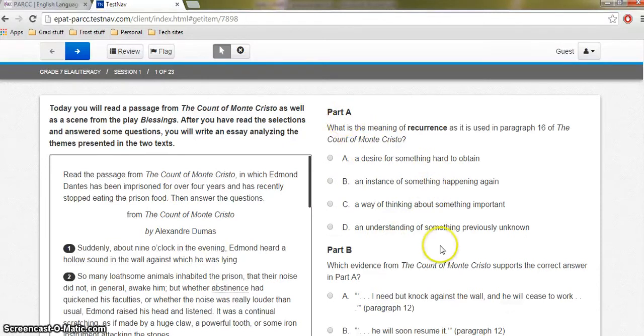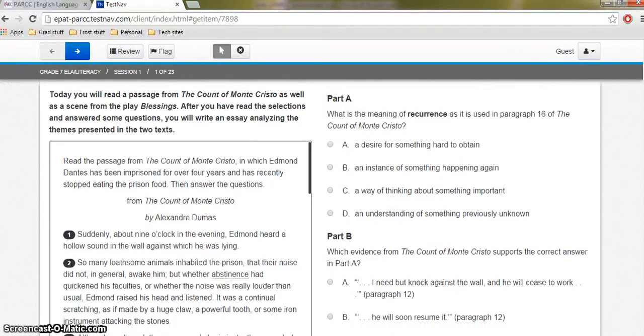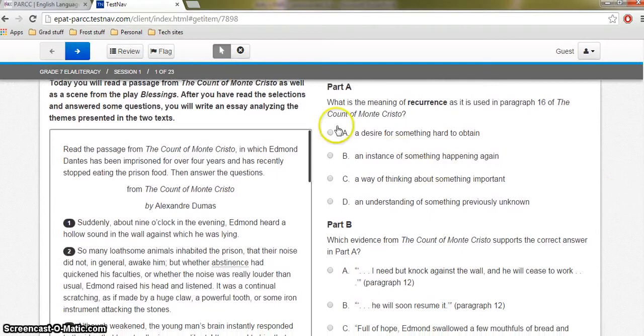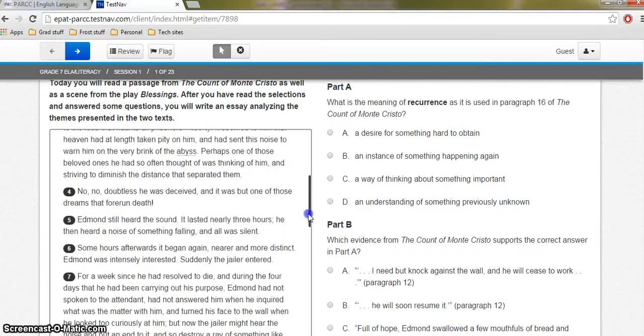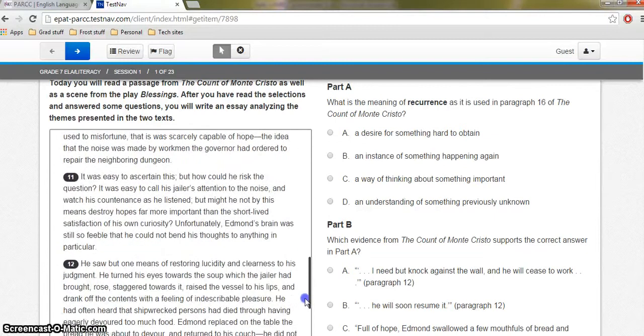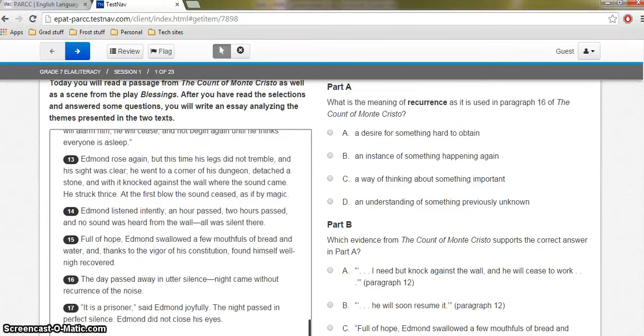So notice this question has 2 parts. It has a part A and a part B. So when this happens, then to be able to answer part B, you have to first answer part A. So what's the meaning of recurrence as it's used in paragraph 16 of the Count of Monte Cristo? So the student would go back. They would look for the numbered paragraph. So here's paragraph 16. They'd select what they think the best answer is, then go on to the next question.